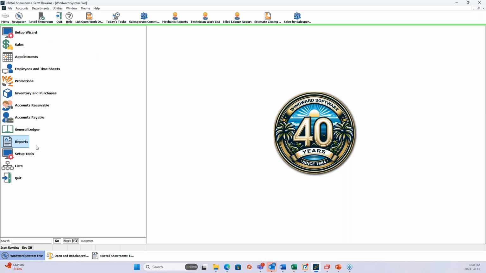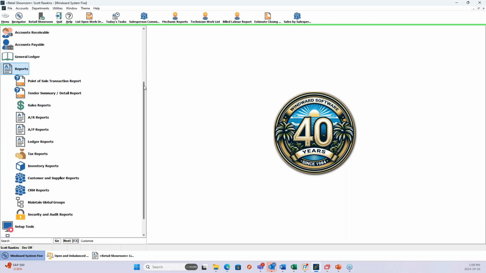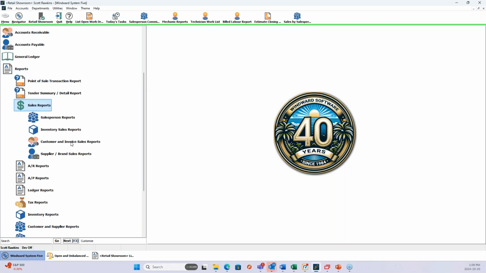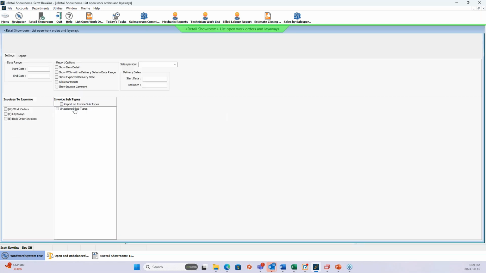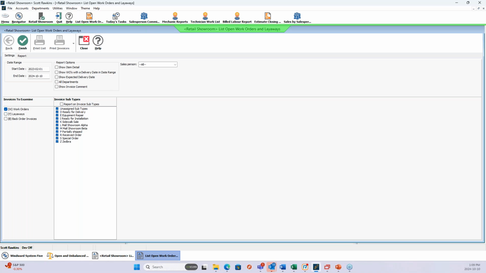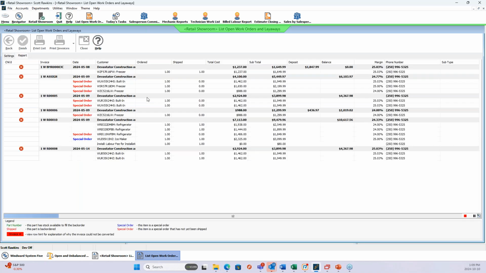To find this report, you're going to go to reports, and you're going to go to sales reports, sales and customer invoice and sales reports. And it's this third one here. Now there's a few ways to run this report in that you can filter it by things like a subtype, or you could have it include this other type of invoice, which we'll talk about a little later in the presentation. I'm going to keep it simple, but usually it makes sense to click item detail on. And I'll run that report.